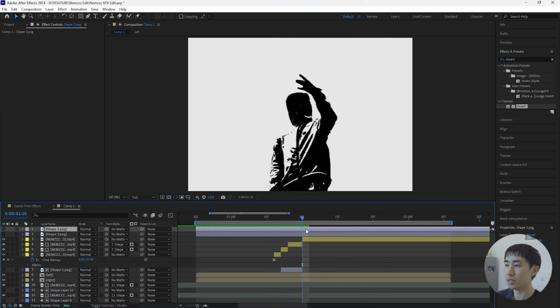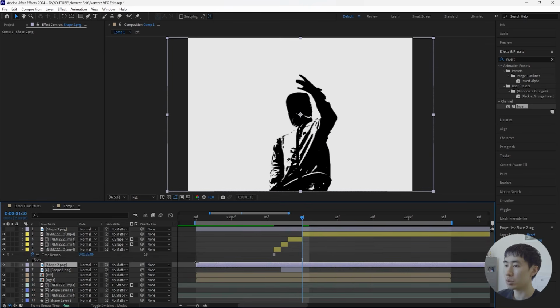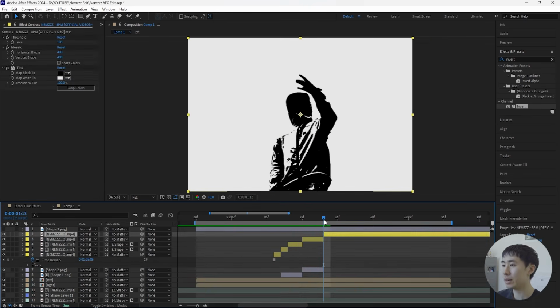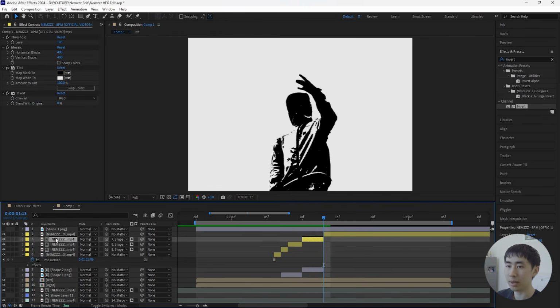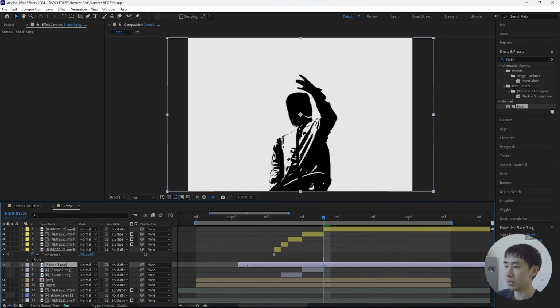Now moving on to the next shape layer, turn that one on. Let's make this one at 3 frames. Cut this freeze frame layer, add the Invert effect to this one too, and then of course attach the track matte to that second shape layer. And then we're going to use this final shape layer. For this one, it's going to be a little longer. It's going to be 5 frames.